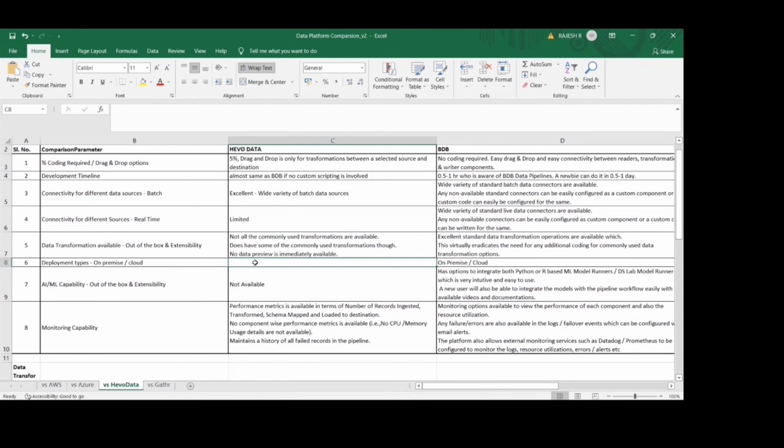This is basically mainly for fetching the data from a source and putting it into a destination. It's like a standard template. You want to develop a pipeline, you give a source, you give a destination. It's basically simple data transfer, data migration.